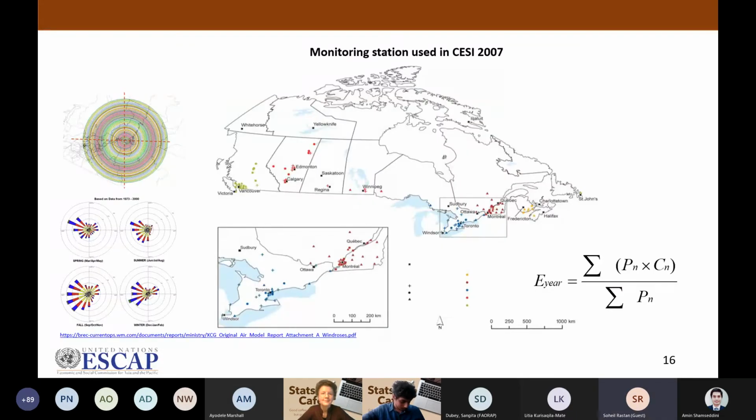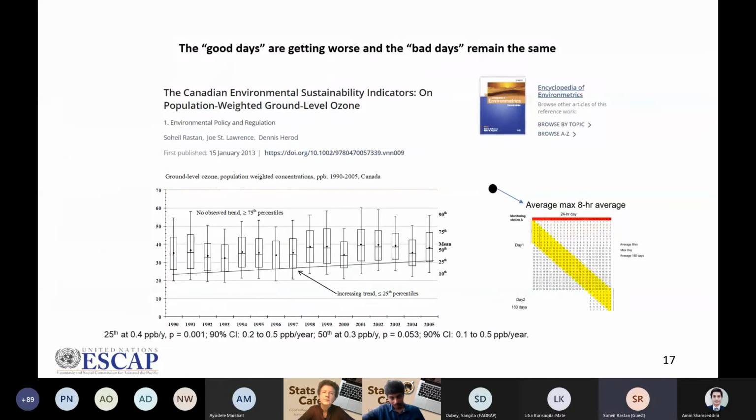So we used all of these monitoring stations across Canada, and we weighted the concentration by population. And next. We came up with this publication saying that the good days are getting worse and the bad days remain the same, because we used, again, the Sen non-parametric methodology, and we used Monte Carlo simulation in order to see the trends at the lower end and the higher end. Next one, please.